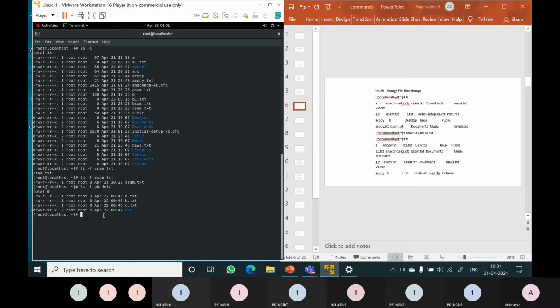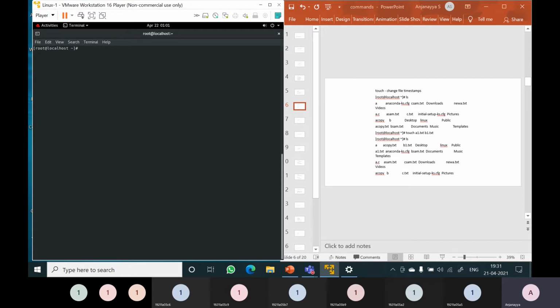Now, how to create the files? To create empty files, we are using the touch command. For example, where I am in the root directory, I will enter into the abcdef directory with cd, change directory. Now I am in /root/abcdef. Now ls: a.txt, b.txt, c.txt, 1. These are the files present in the abcdef directory.